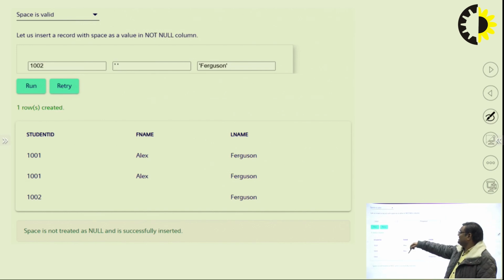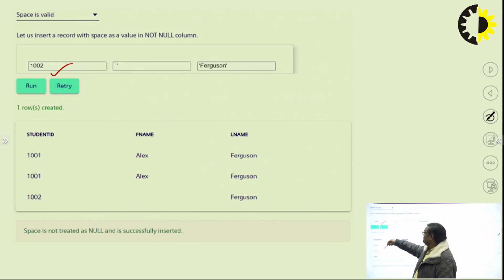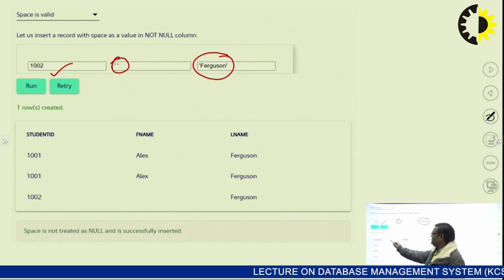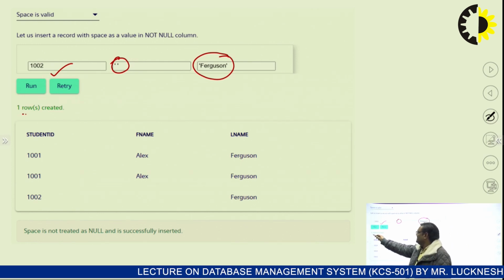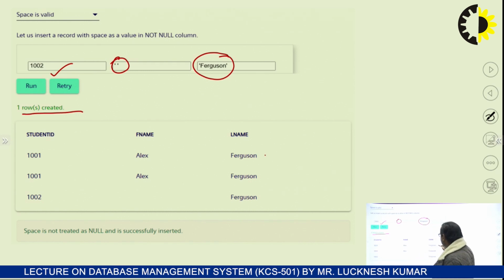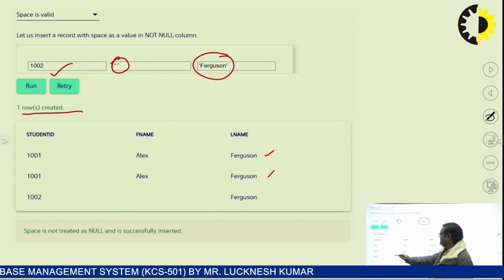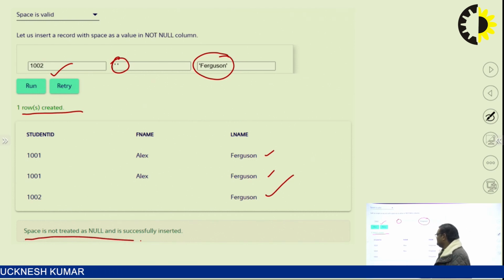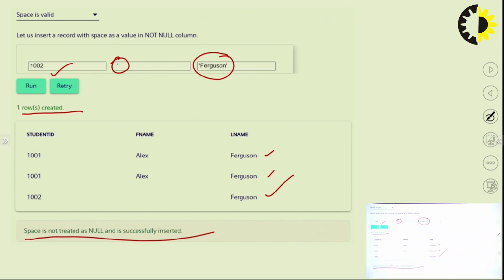So in this case we want to insert 1002 and a space, it is a text value, and in this text some value is also given. Here also one row is created, like we have the two earlier rows, and this one is also inserted, as a space is not treated as null and is successfully inserted into the table.